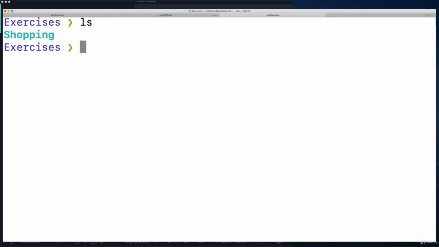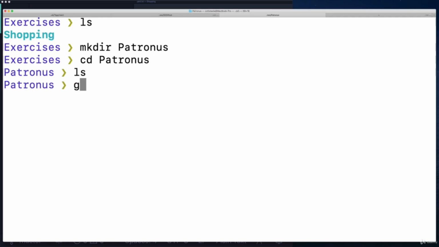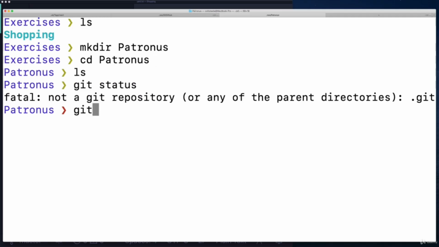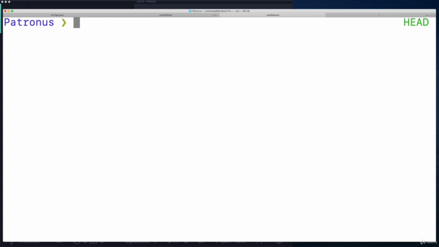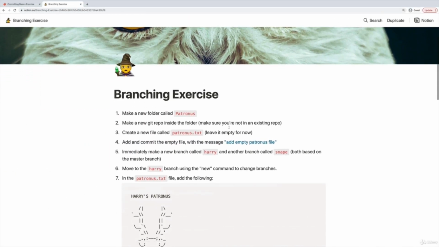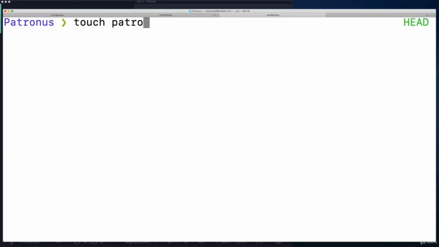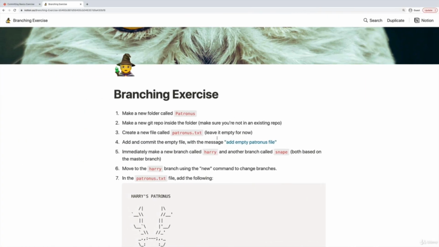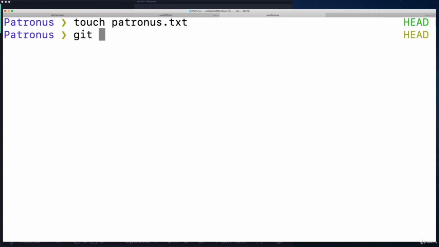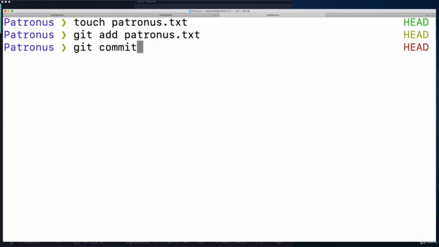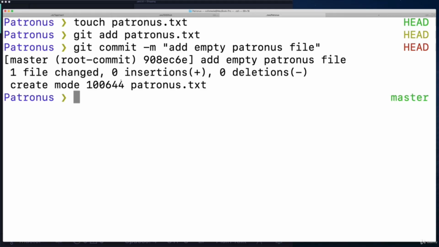So I'm going to make a new folder called Patronus. Let's just do that here. Patronus, I'll cd into it. I'm going to initialize a repo, but first make sure I'm not in one. Okay. So now I have this folder and a new repo in it, and I'm going to create a file called patronus.txt. And then I'm going to add and commit with this message, add empty Patronus file. So git add that file, git commit -m. There's my message, and there we go.